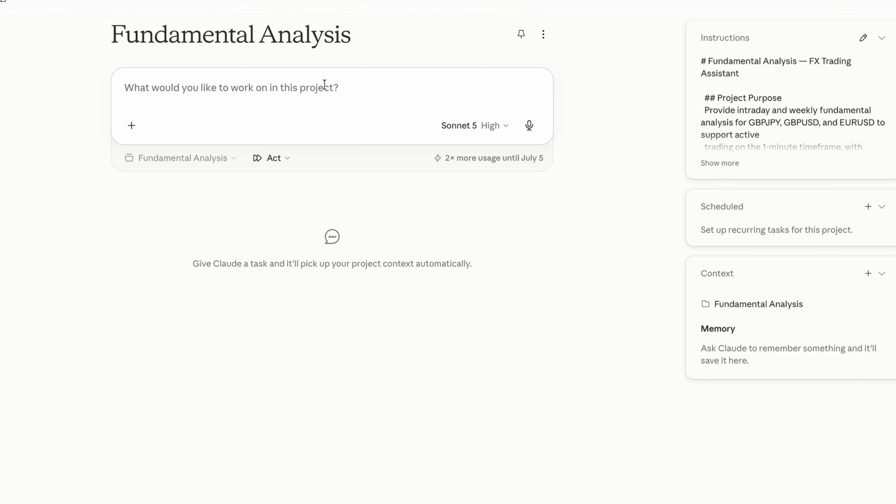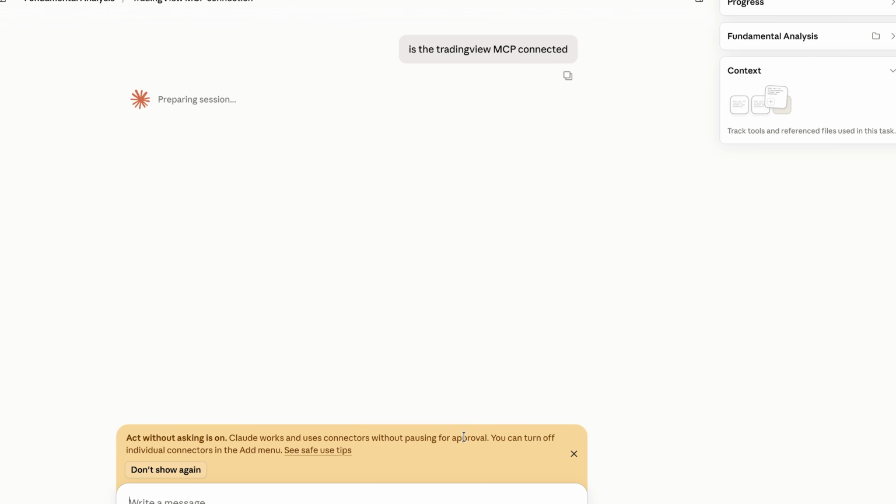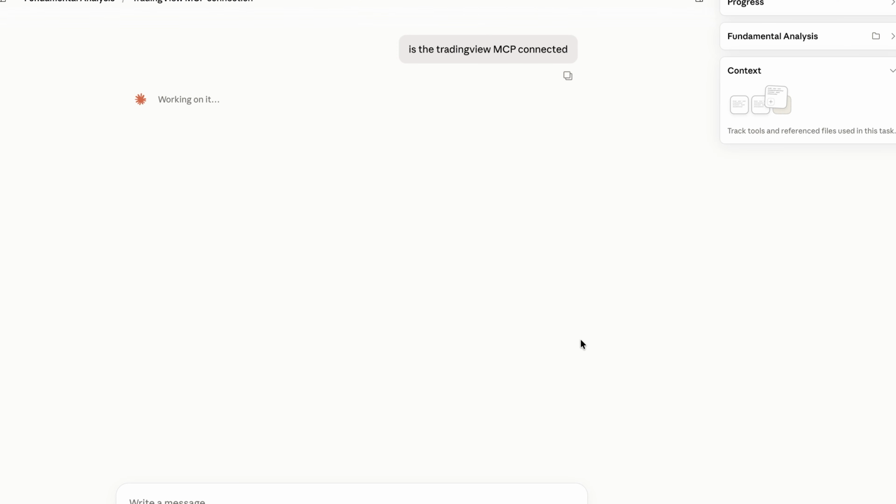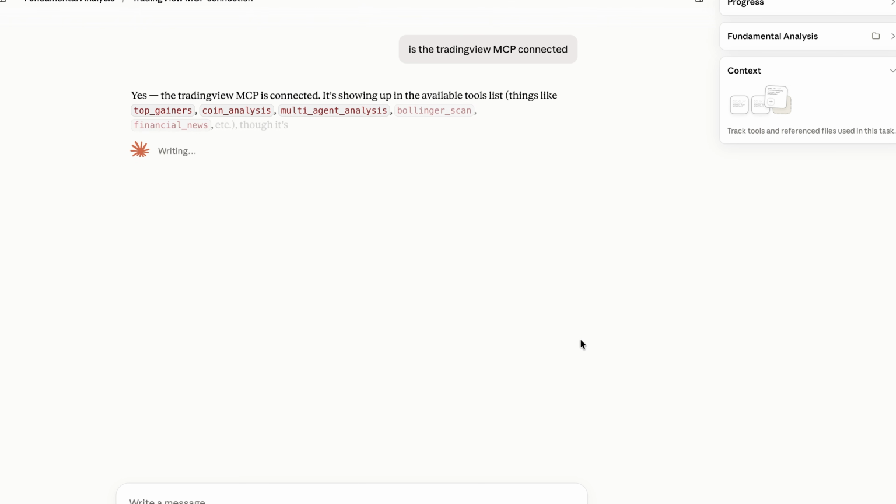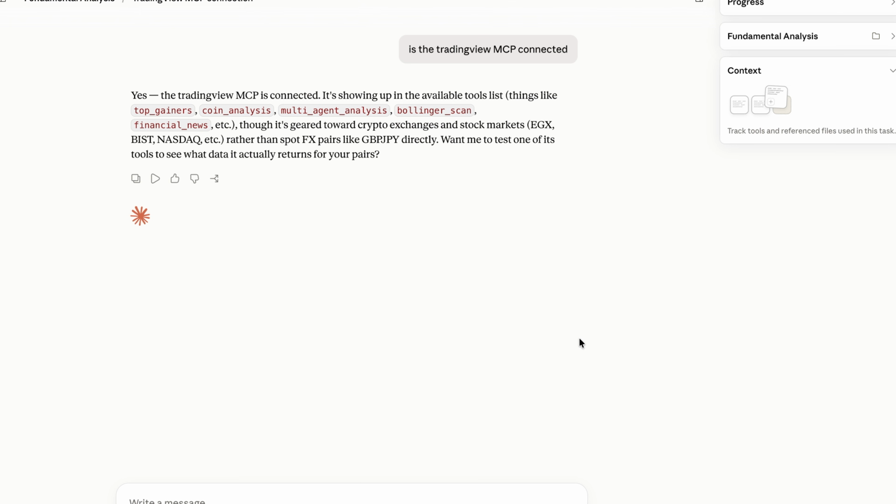After you've done all of that, all you're going to do is restart Claude Code, and then you're going to ask Claude Code, is the TradingView MCP connected? You could check manually, but why do that when you have Claude? Yes, the TradingView MCP is connected. So now we've got everything connected.